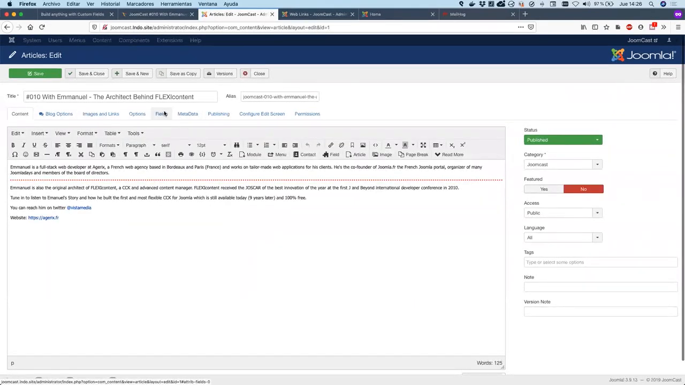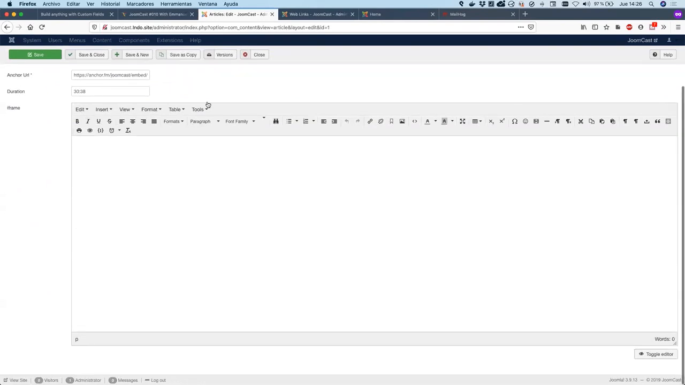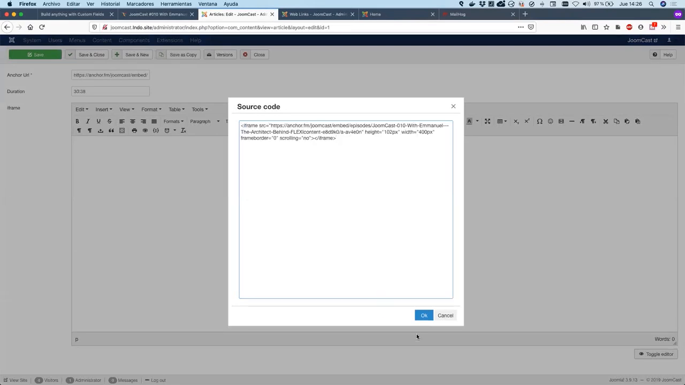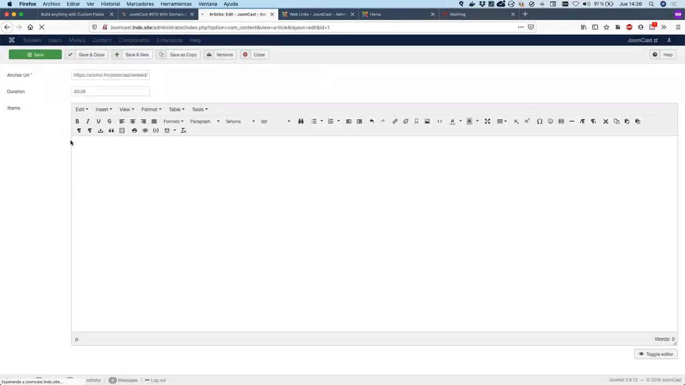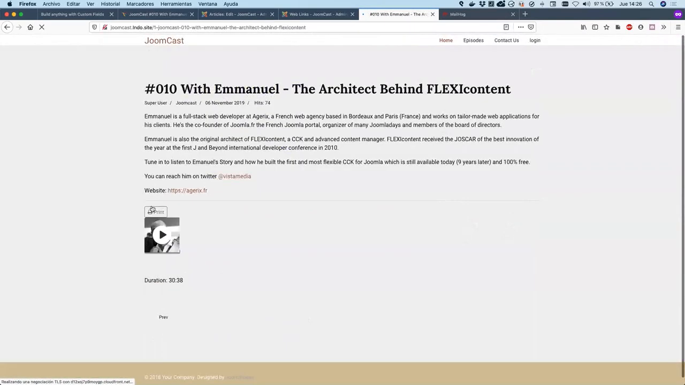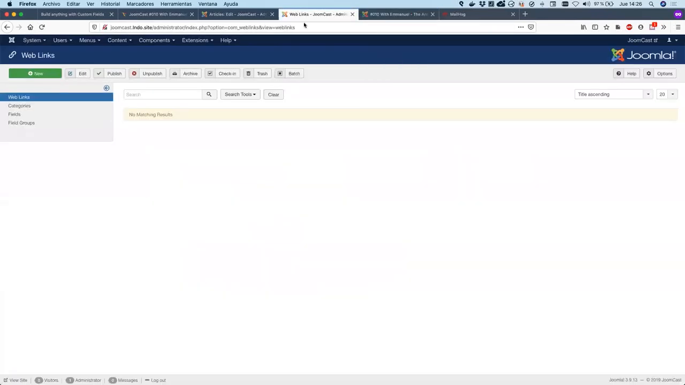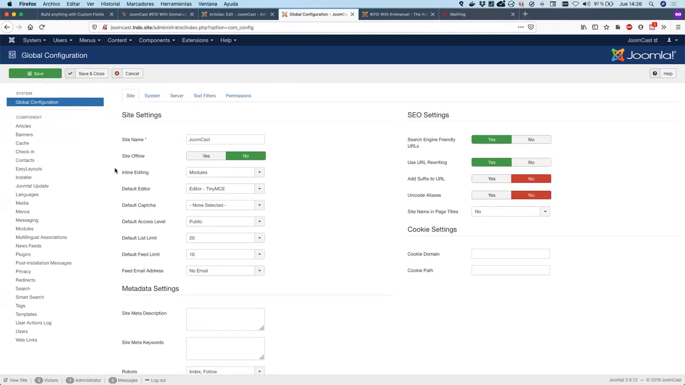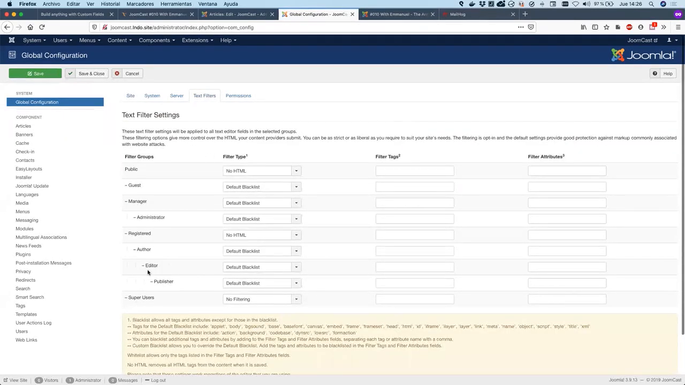So, okay, we come to the fields, and here we have the iframe section. Let me place the code here. Hopefully the filters, as I am a super user, will not affect me. Yeah, they are affecting me. Well, anyway, it's a pain to have an iframe introduced in Joomla, and it's also insecure. Lots of pain points there.